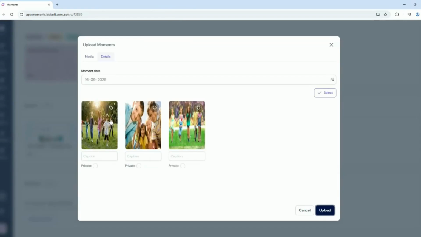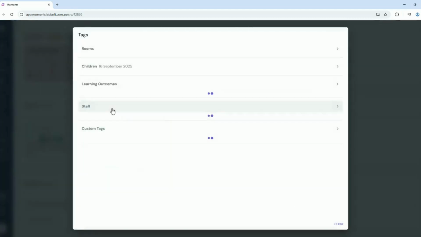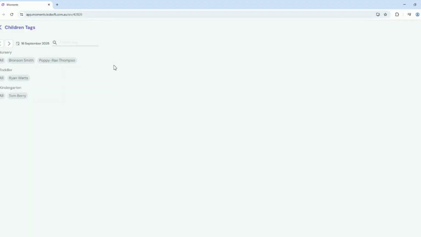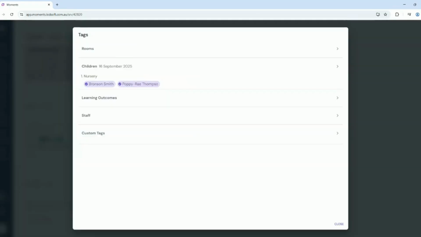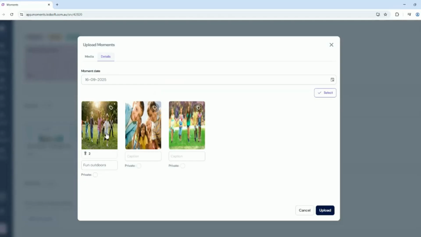I can now go through and add a caption if I'd like. I can make it private if I do not wish it to be visible. And I can also tag from this here. If I tag a child or multiple children, that moment will automatically be sent to the Kidsoft Parent Portal and accessible by the applicable guardians. If I'm finished with actioning the moments that I've uploaded, I can click Upload.